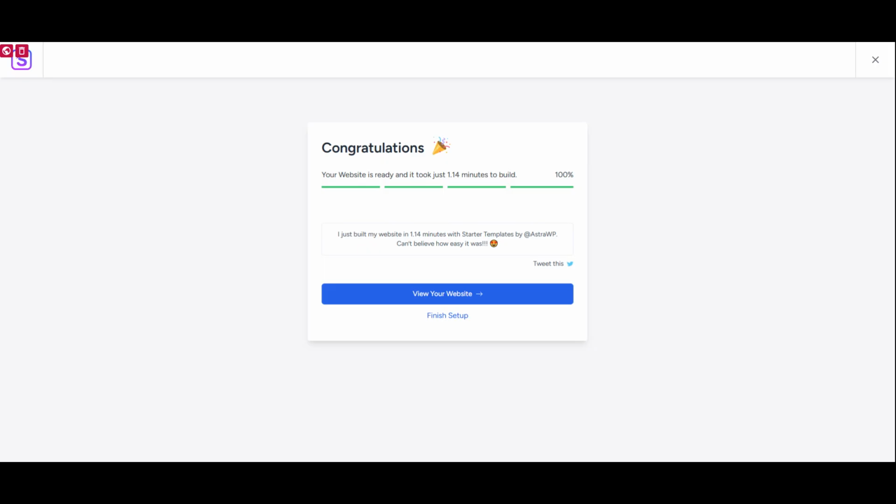Look for the template called Travel Agency and make sure it does not have a premium badge. Click on it, then click Skip and Continue through the logo and color steps. Finally, click Submit and Build My Website. Wait until you see the congratulations screen, then click View Website to see your new travel site live.